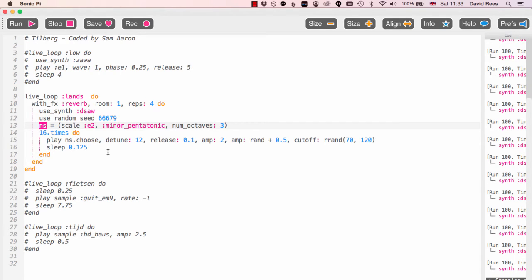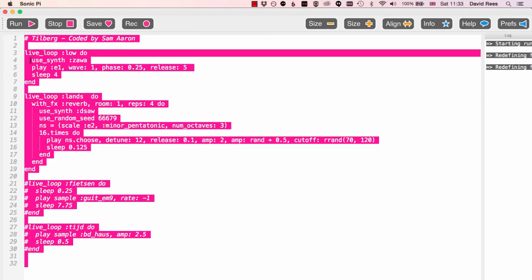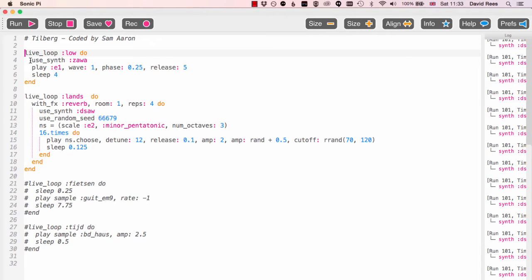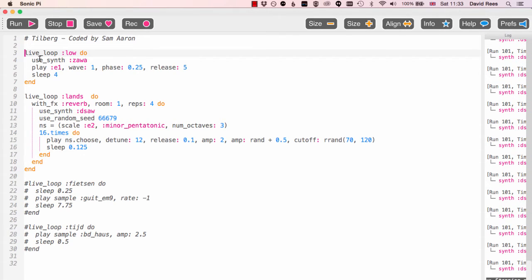And altogether this loop should take 2 beats to play, because we are playing this note and then we're resting for 0.125 beats 16 times, and if we times 0.125 by 16 we get 2. So we're going to get 2 of the lands loop for every one of the low loop. If we put them together, we'll see that they line up perfectly and we can hear them playing at the same time. They sort of locked into one another.